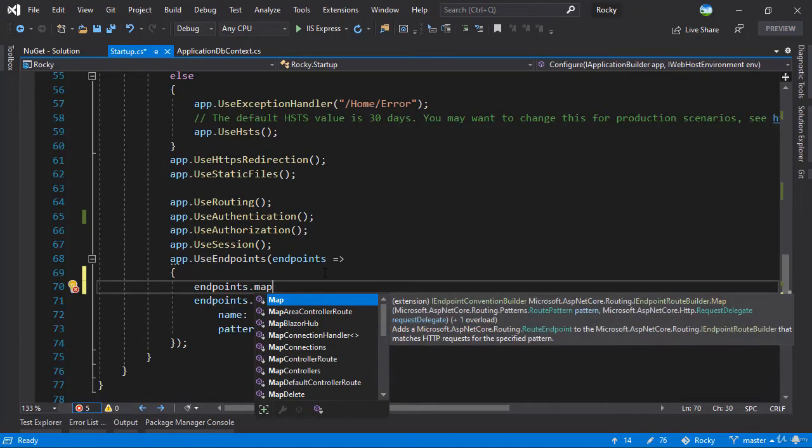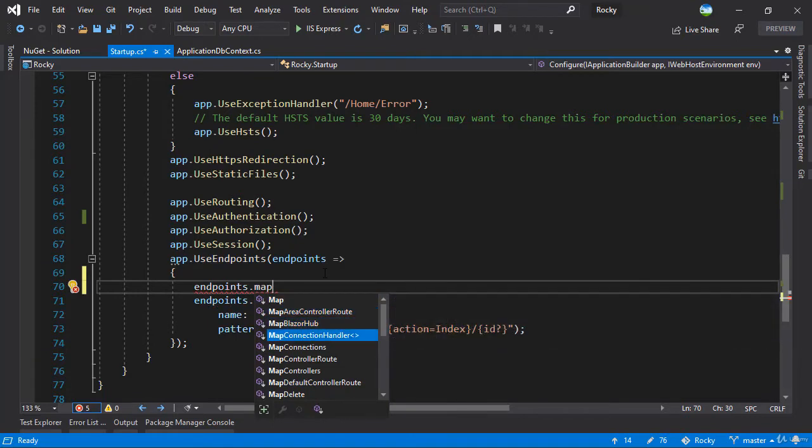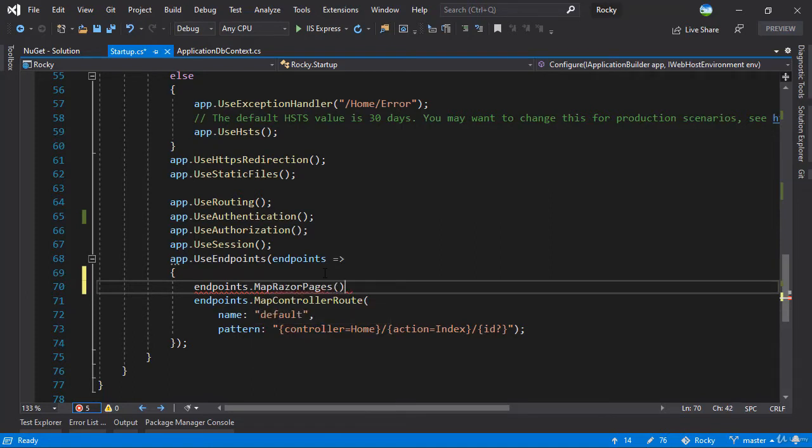So we have map. You can see we have Blazor here, but if you scroll down, we also have map Razor pages. So with that, it will also add the endpoint for Razor pages. If a request asks for Razor pages, it will be able to route them accordingly. That being said, what are Razor pages?